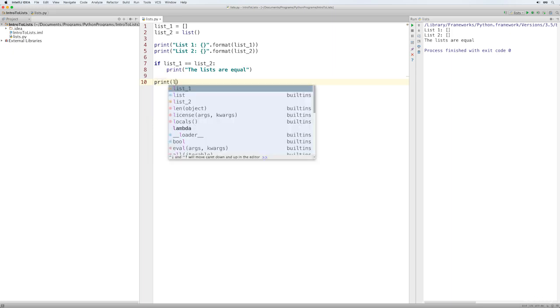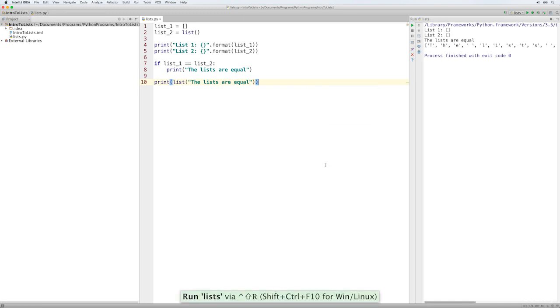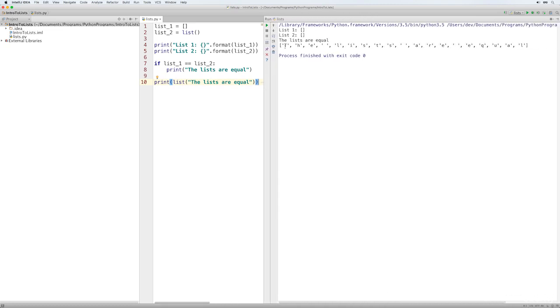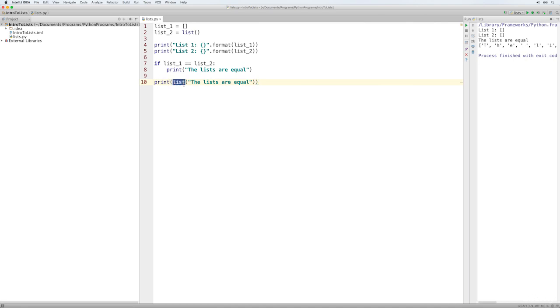Print list, the lists are equal. Like so, we can run that. And you can see what's happened there is Python has automatically created a list from what we've sent to it, 1 character at a time. So each letter of the string has been added individually as a separate item in that list. And that's what the constructor is doing for us when we're calling this list function. It's creating a list whose members are each of the characters in the string that we passed to list. And this was the lists are equal string that we passed to it.